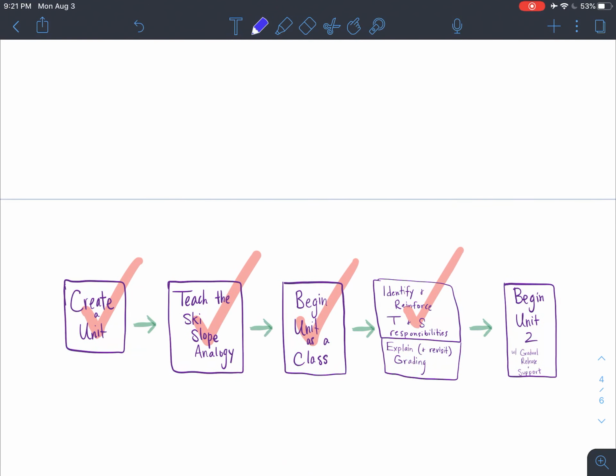So you've created a unit, you've taught the ski slope analogy to your class, you begin the unit as a class, you identify and reinforce those teacher and student responsibilities. Don't forget to continue to explain and revisit the grading, especially as the checkpoints come along. And then when it's all said and done, you might want to do that summative assessment at the very end. And then time to begin Unit 2.